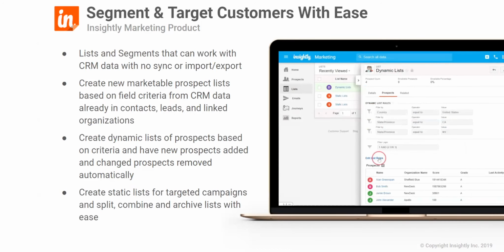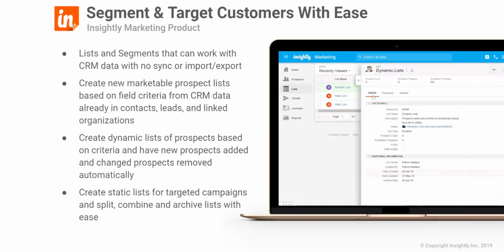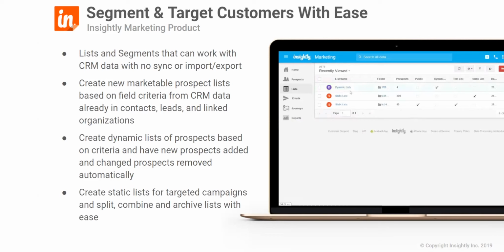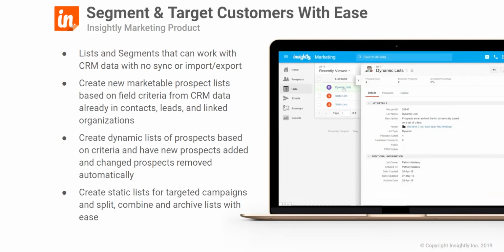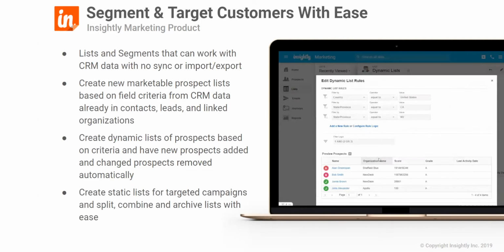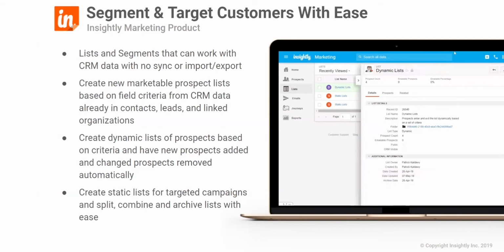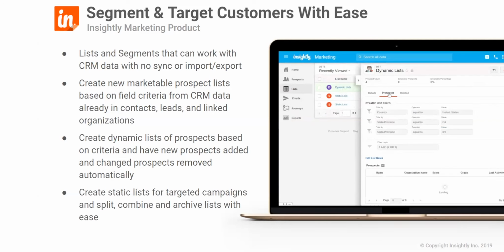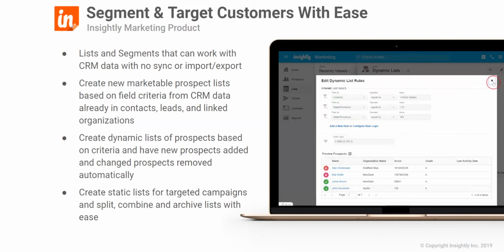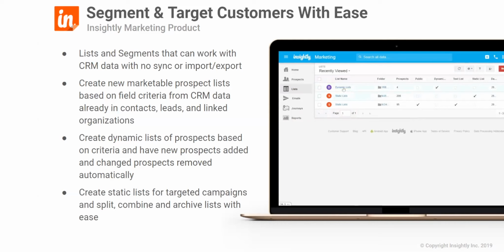The first feature that I wanted to show you today is our customer segmentation and list building tool. You can now target your leads or contacts from within the CRM and market to them very easily and build lists based directly on CRM data that you have already stored, like the industry, the contact or the lead's address, custom fields, or even linked organization data, all without having to sync and maintain data between two separate systems.